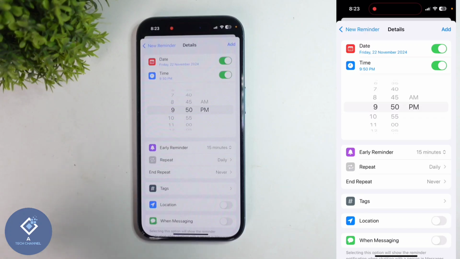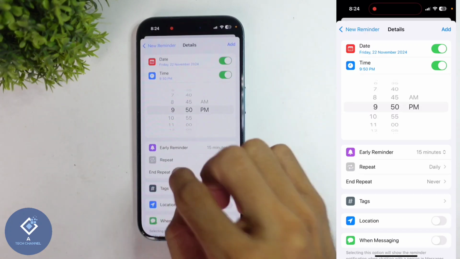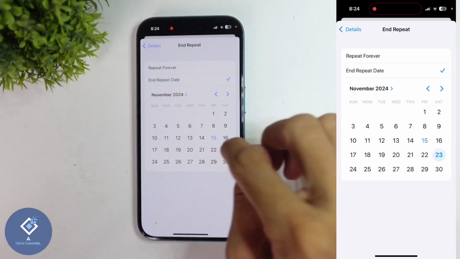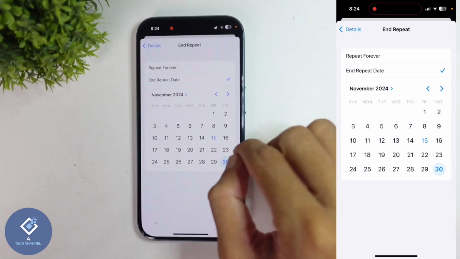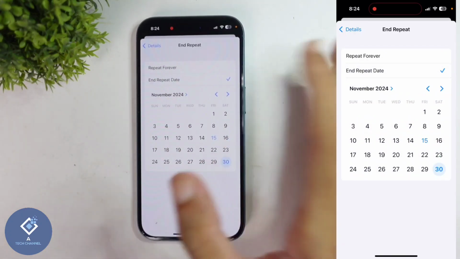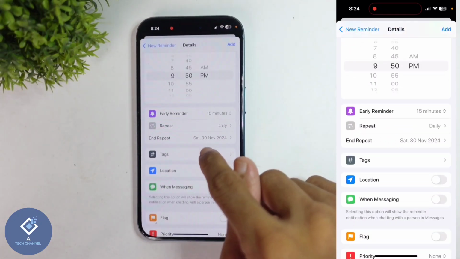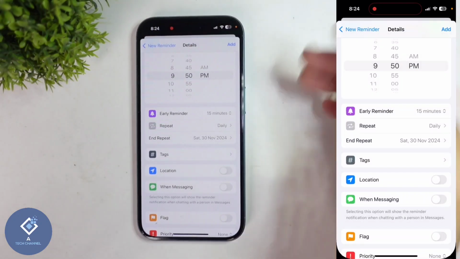After that, if there is an end date for this repeat, click on End Repeat, and here you can see End Repeat Date. Select this and select the date. This will be the end date, and after this date, this will not repeat. After that, go back, and here you can see Tags option. If you want to add tag, you can do that.